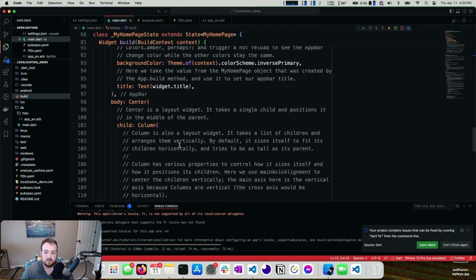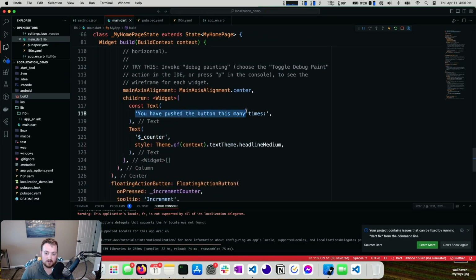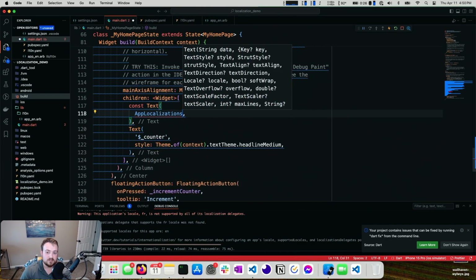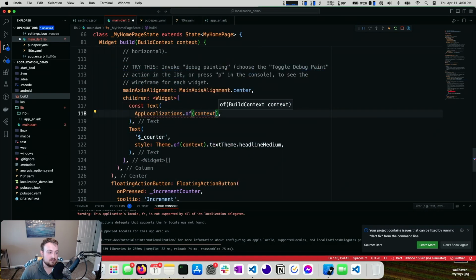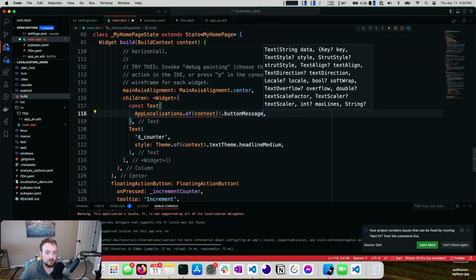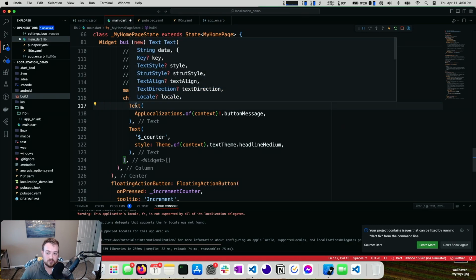Now we can actually translate. So if we come down to this text right here that says you've pushed the button this many times, AppLocalizations.of(context).buttonMessage. And this can't be a const anymore. Small change to make.